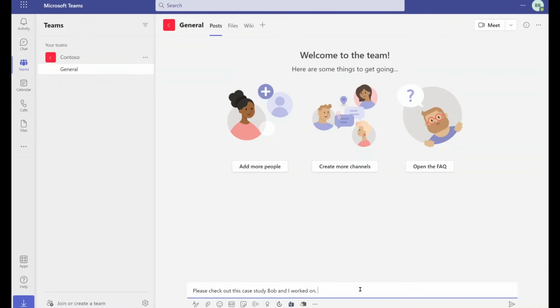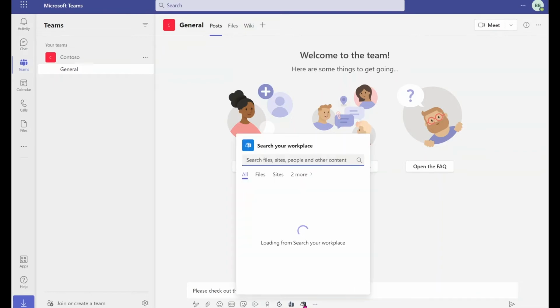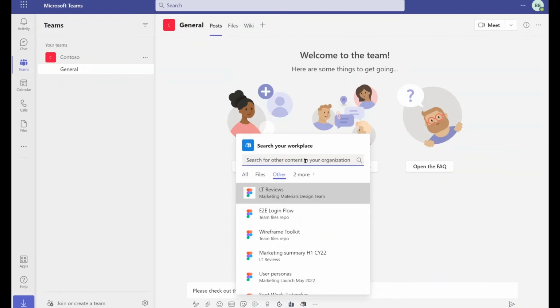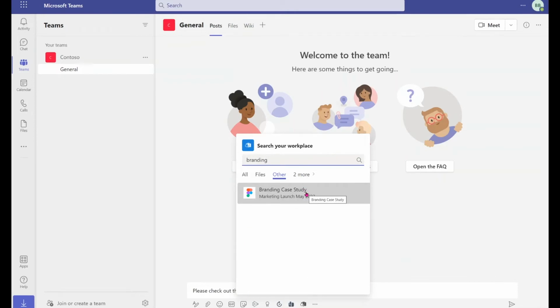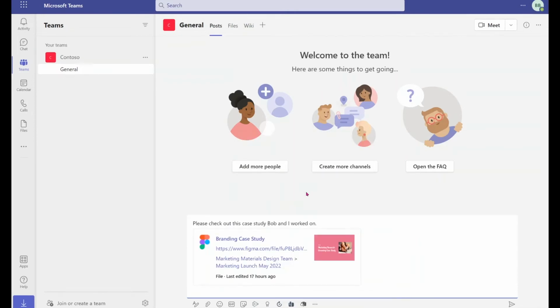I can attach the case study Figma file using the Search Your Workplace messaging extension on Teams. I can select the workplace search icon here, navigate to other content, and search for branding. When I select this Figma file, an adaptive card is inserted, showing me information about the item. The message looks good, so I can go ahead and share.